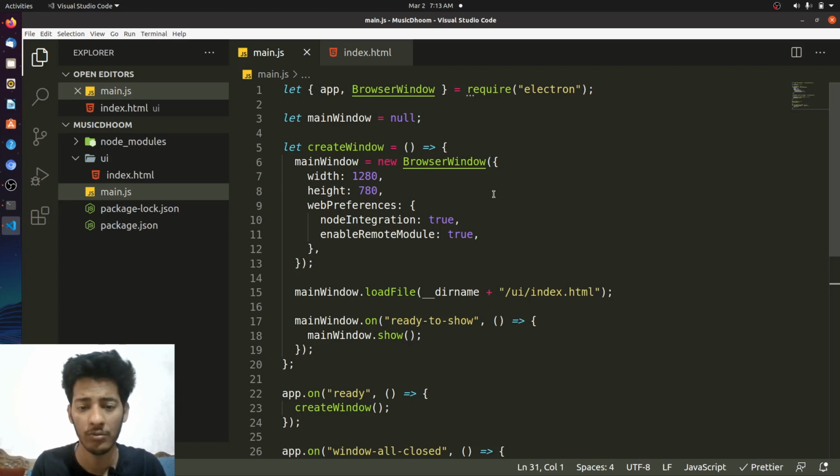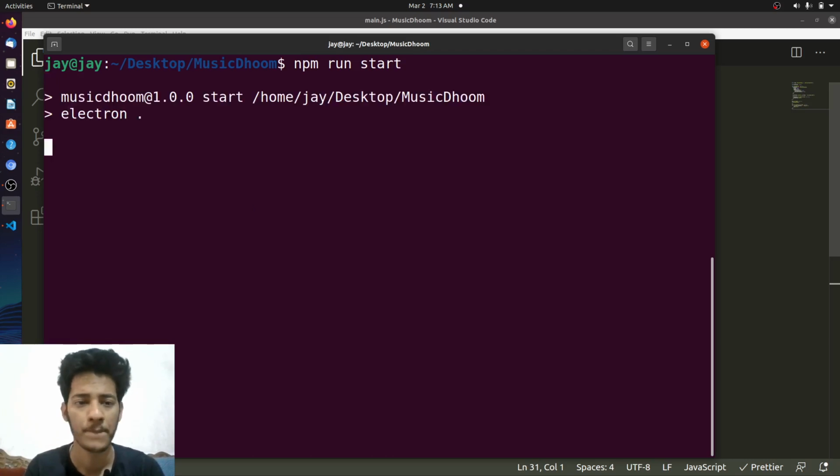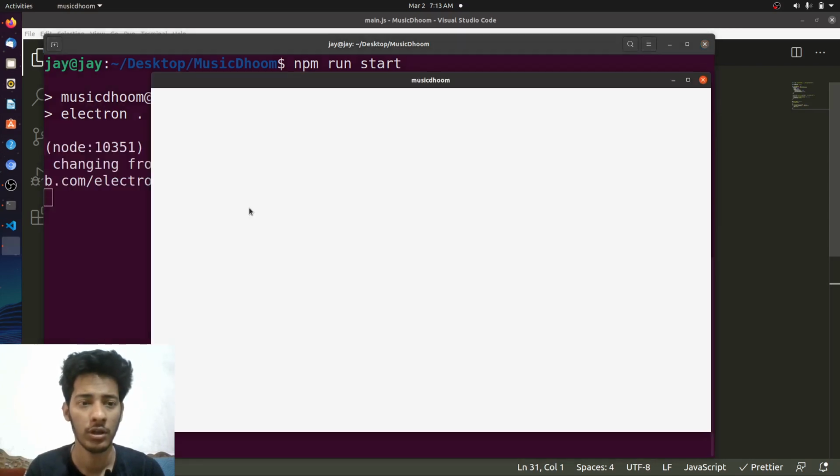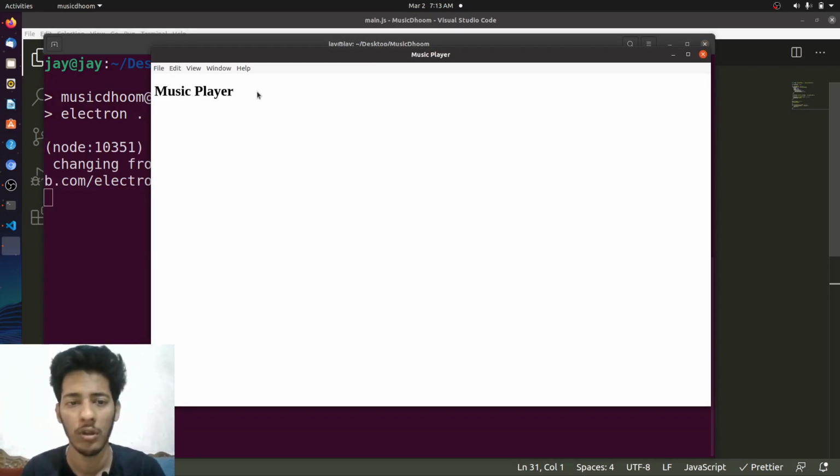We'll be moving towards the render process for all other things. So let's actually run this application to see whether our thing is working or not. So we'll say npm run start. That will start our start script. It is taking a bit of time. Oh yeah, you can see our music player here. This is the content.